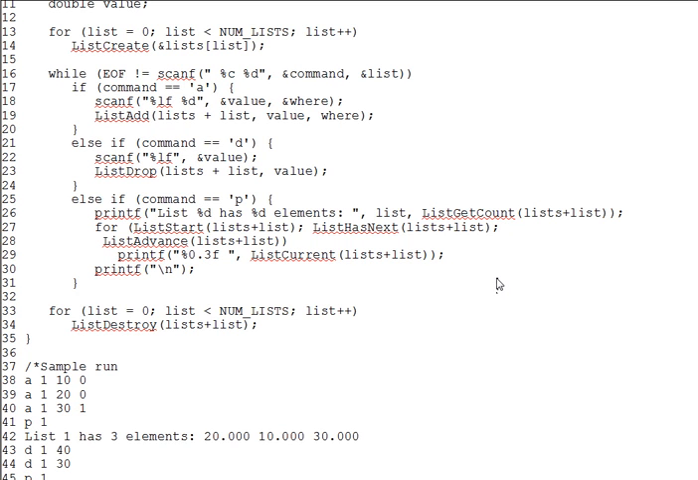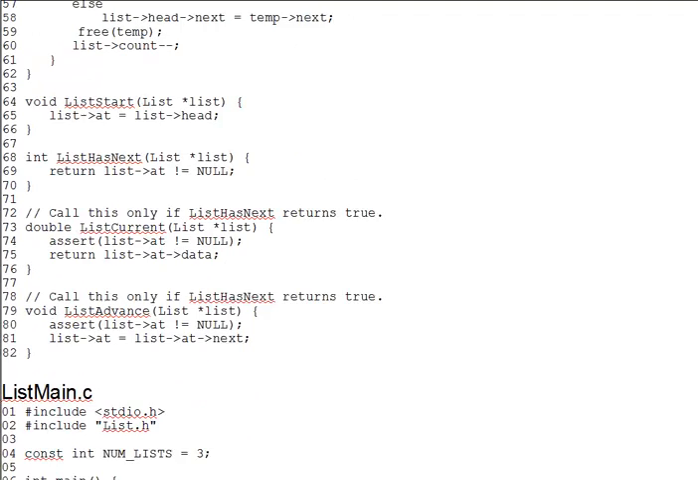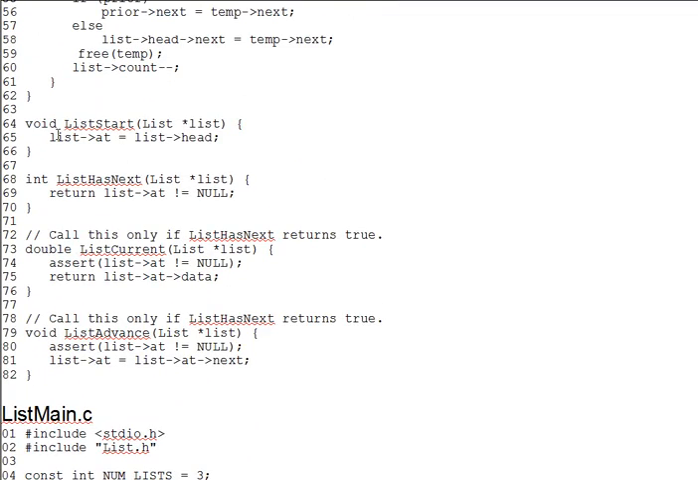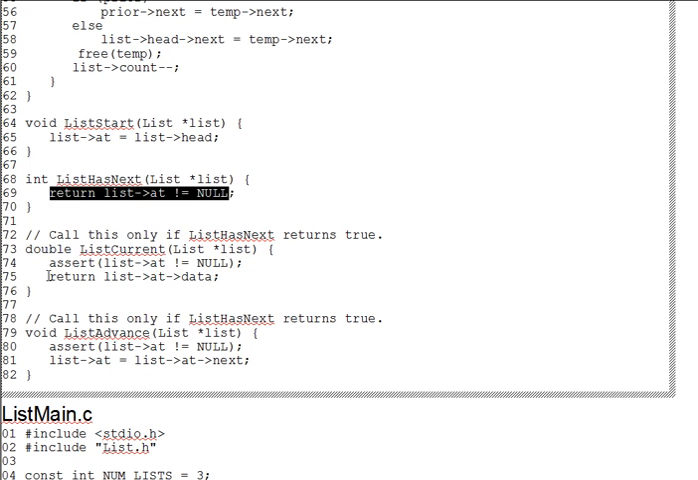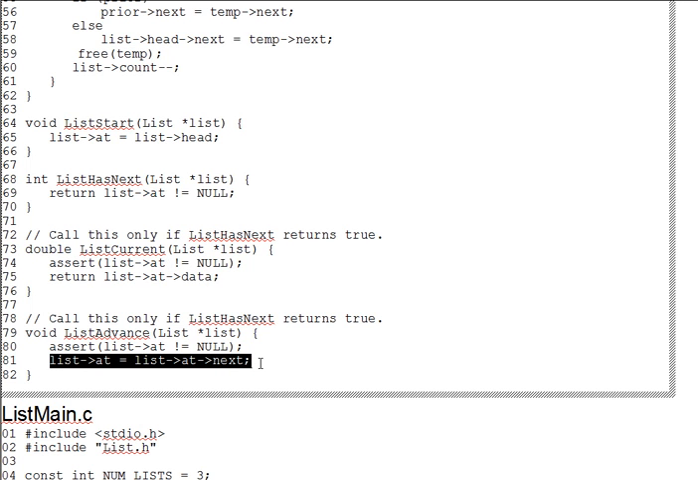These functions use and update the at field of the list struct. So list start, for instance, points at to the first node, if there is one. List has next returns true if at is not null, so we haven't run off the end of the list yet. List current, we'll get to the assert in a minute, returns the data that's in at's target. And list advance advances at to the next node.